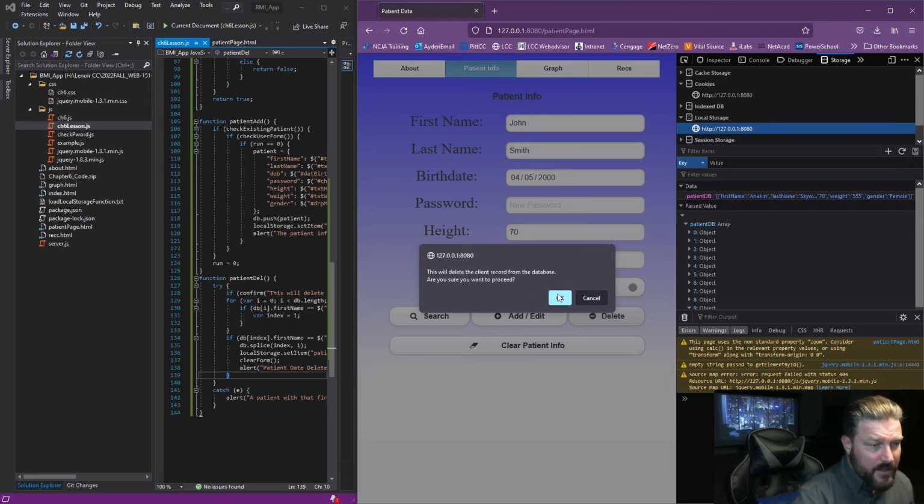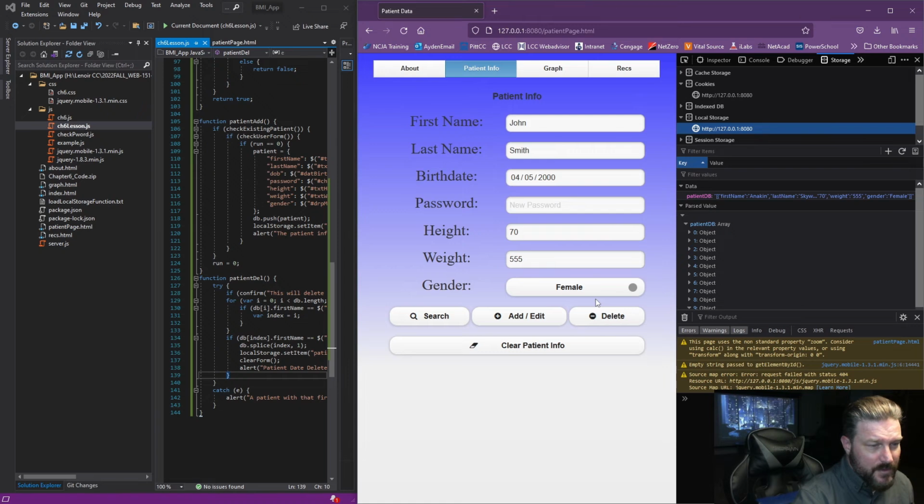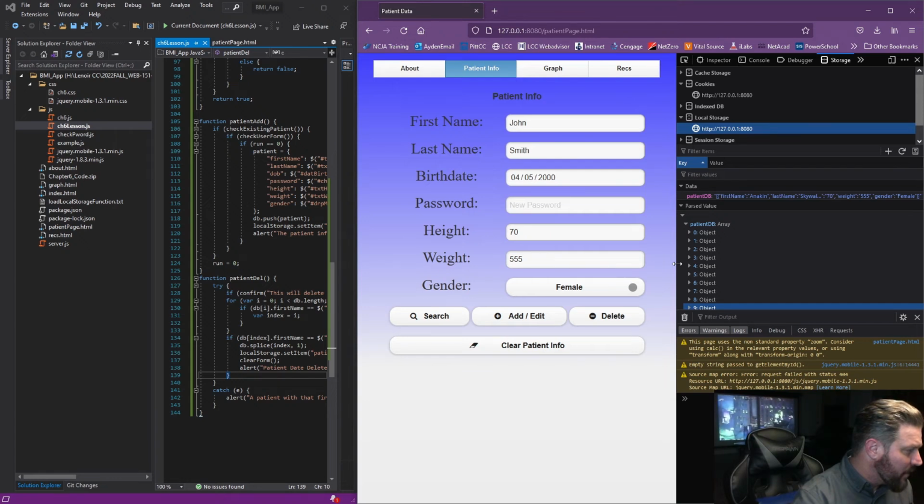But when we click OK, it should say some patient with that first and last name does not exist. Something's jacked up. Where? I wonder where that got messed up. I have to look at the code here.